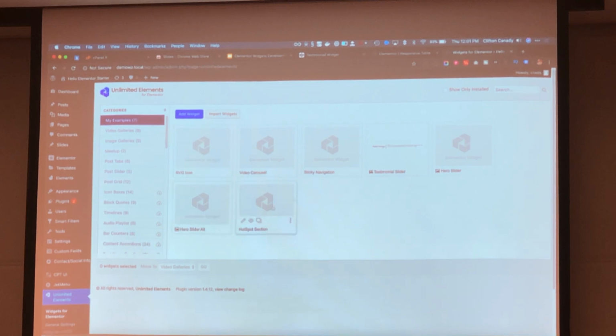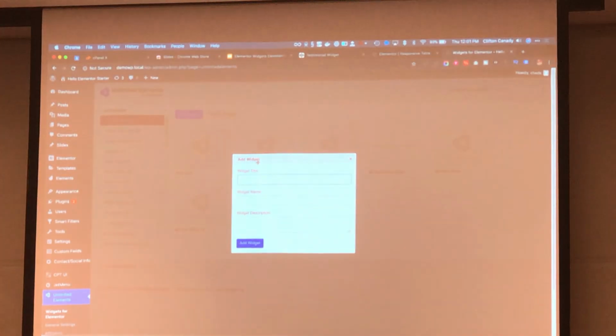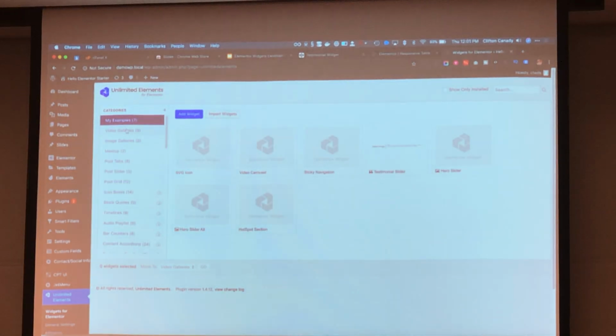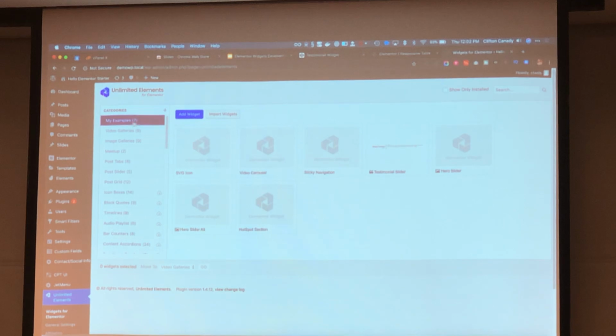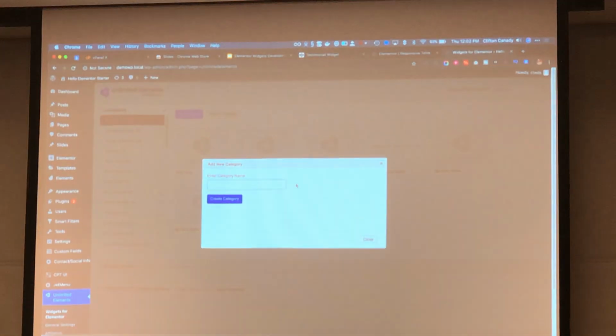But I've actually already created this testimonial slider, but I'm gonna just start from scratch. So you hit add widget. So let me get out of this for a second. Before you hit add widget, you want to make sure you're in the right category that you want to add it to. So if I want it in this category, you just have to have it highlighted, and you can create your own category as well.